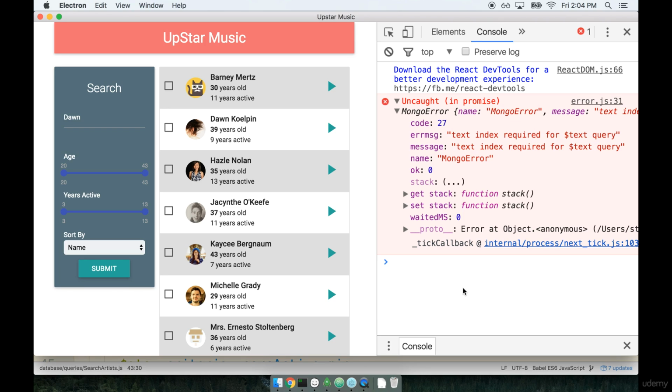So we'll say this one's on us, or I guess me. I'll take the blame for it, don't worry. So let's figure out a little bit about what this error message is talking about regarding this text index.